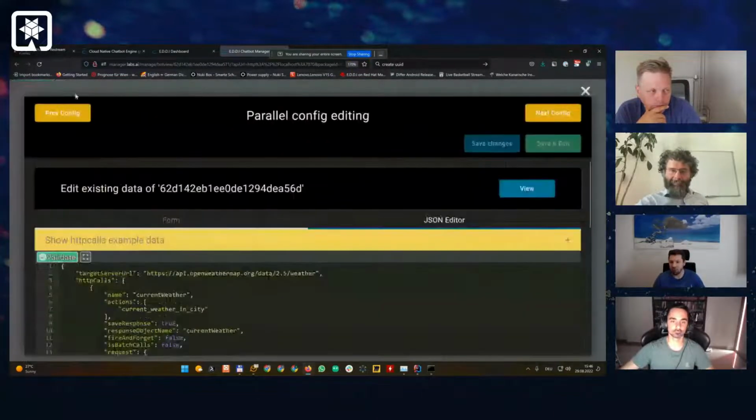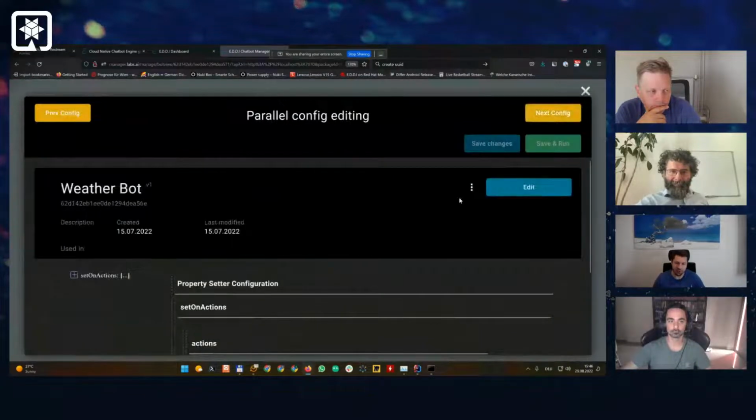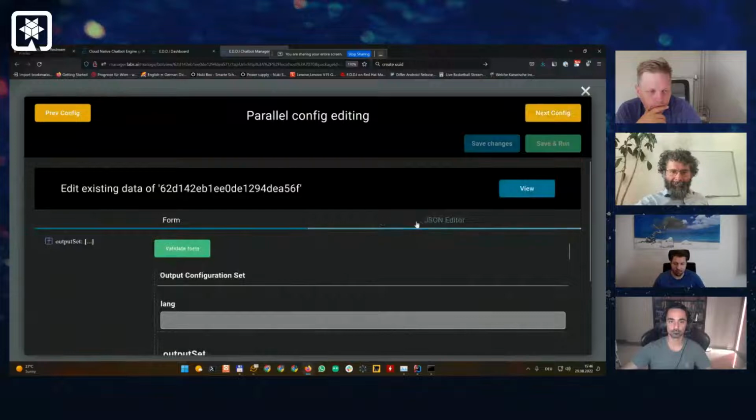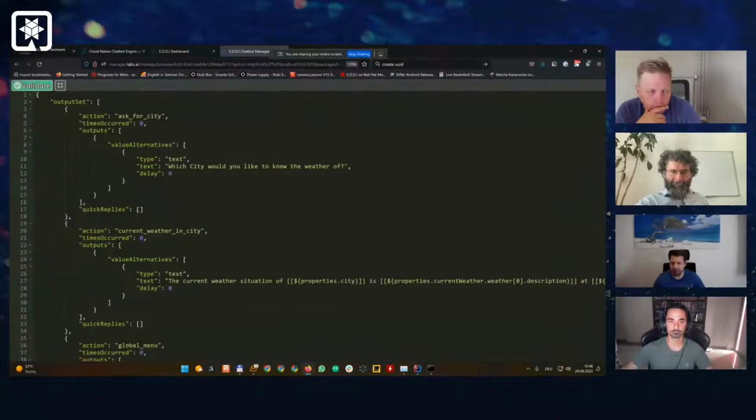And what I mean by post-processing makes more sense if we look at the next step, which is the outputs. Here in the outputs, you would then have the possibility to access these kind of things. So for instance, we save the response from the weather API in this object, and with properties.thatObject, and then everything here is basically part of the JSON that was returned.